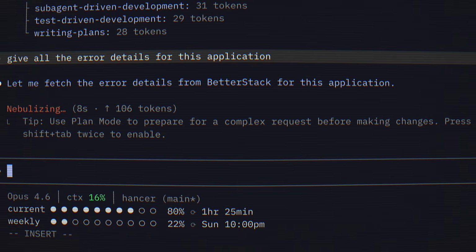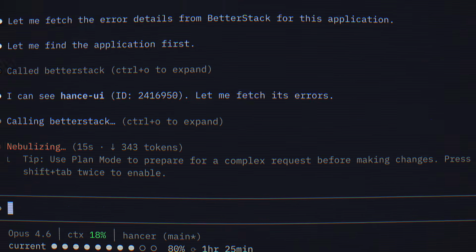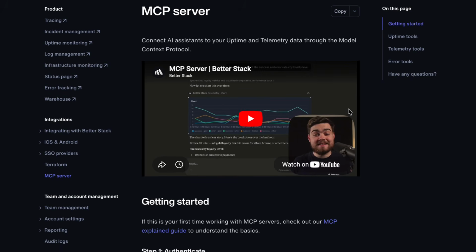I genuinely believe this is the direction things are going in. We'll be using more agents and less visiting the UI or visiting our browser because it's just more convenient. So I recommend you check out the BetterStack MCP server to see exactly what it can do to speed up your debugging workflow. And if you want to know more details about the MCP server itself, then check out this video from James.